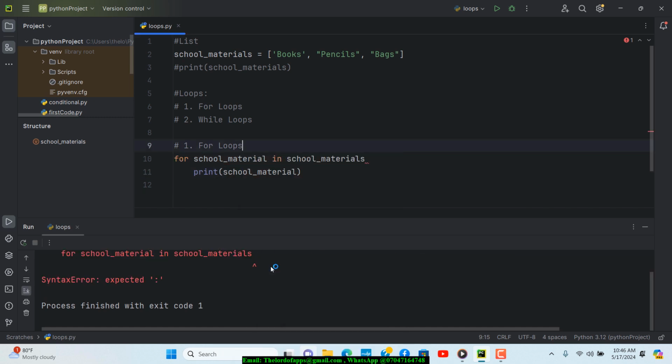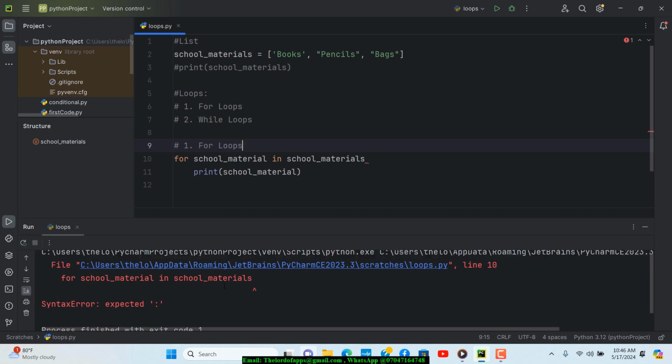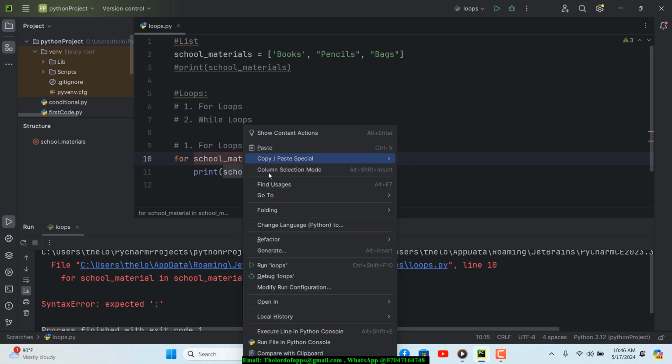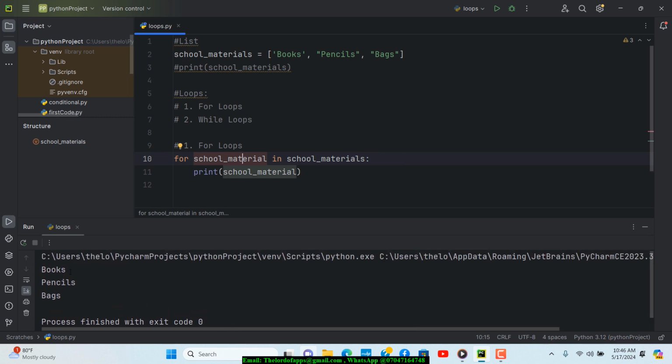Okay, so if we run this right now, oh, we got an error. Yeah, we got an error right here. We need a comma right here, so we need to introduce a comma in here. So let's save this, and then if we run that again, we now see a printout of the things that we have. So we have books, we have pencils, and then we have bags. Okay, so that's just basically how to loop through a list of items like this.